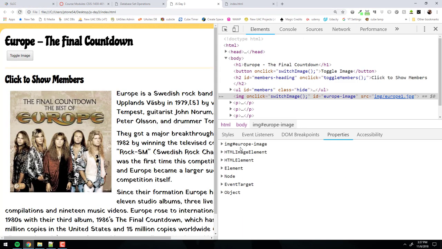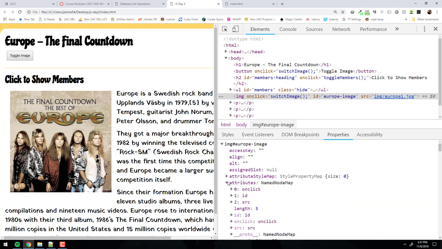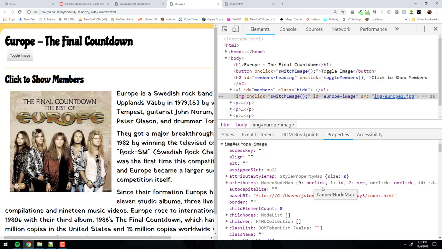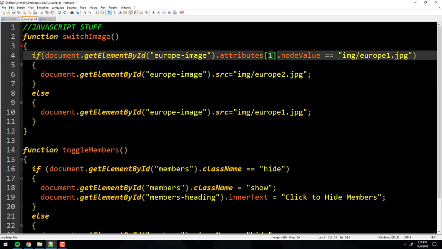When I refresh it and expand this, attributes, now look, the zeroth element is onClick. The first element is ID, and the second element is source. So now, when I'm referring to number one, I'm not referring to source anymore, I'm referring to ID. If I just change that to a two, that will also solve the problem. Everybody follow that? Make sense? Questions?